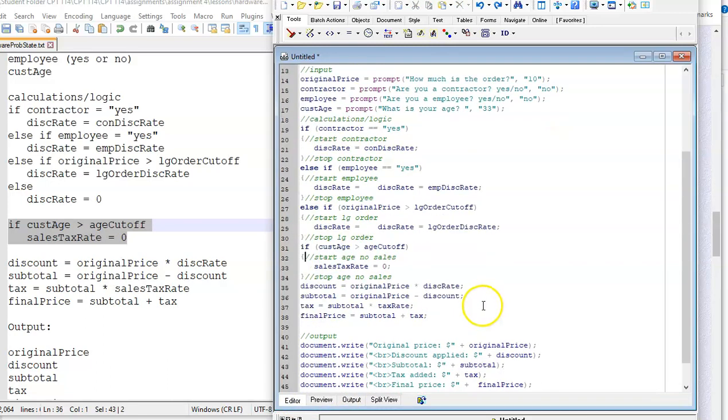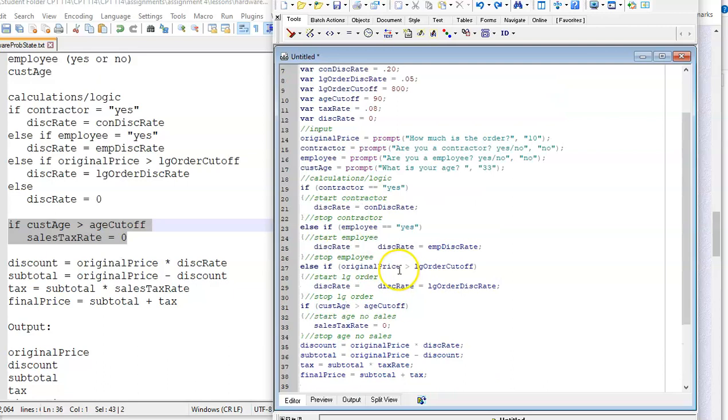So what went wrong? Sales tax rate, cust age cutoff. If it's greater than that, then sales tax rate. Here we go. Tax rate. Yeah, that shouldn't be sales tax rate. That should be tax rate. Control C.